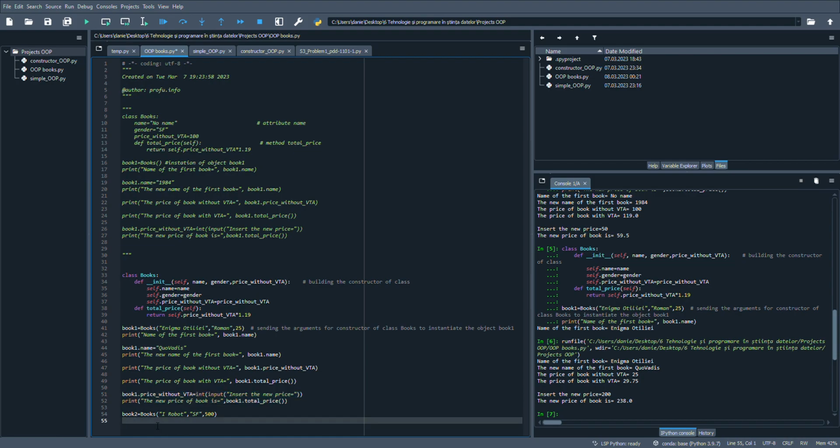Okay, print. This is a price without VTA. Okay, for book2, the name will be iRobot, gender should be science fiction, and the price without VTA to be 500. Okay, let me print the new price of the book, and I'll call the function, but for book2, total price.